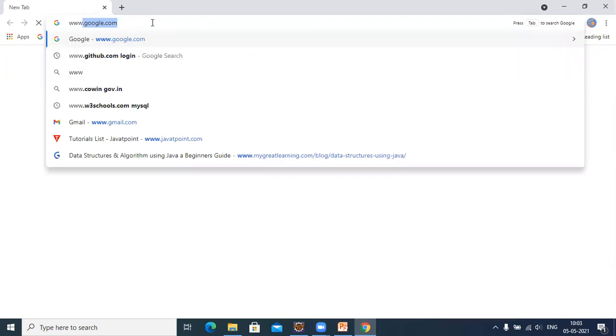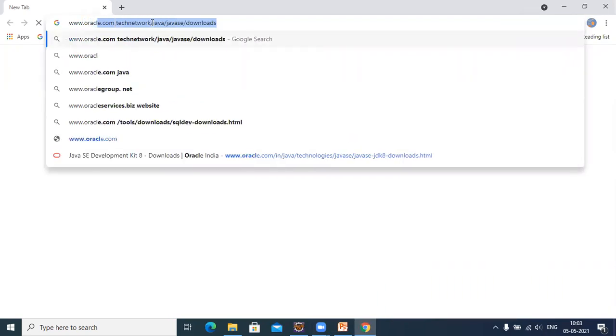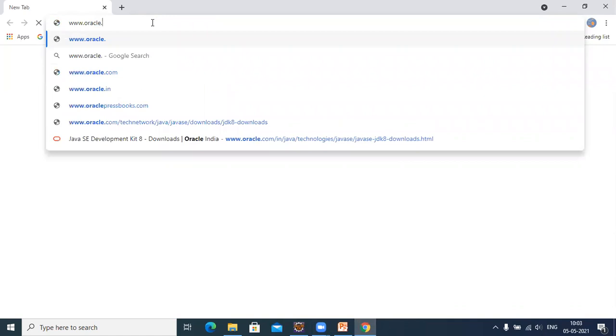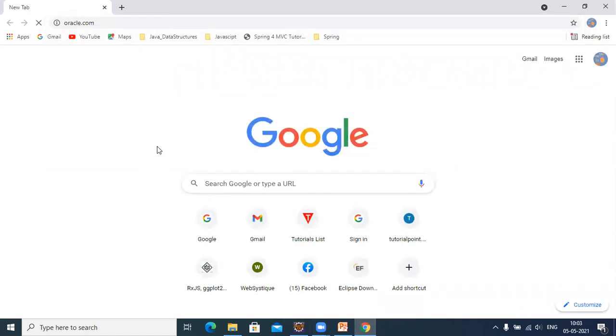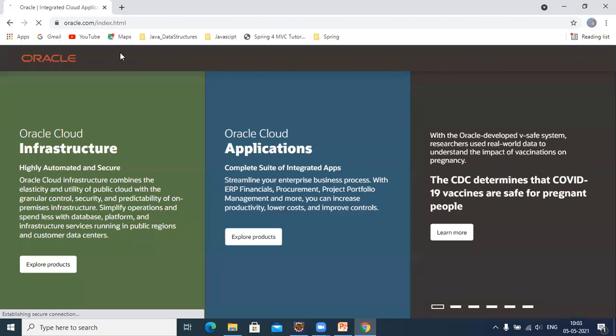So let us take www.oracle.com. If you have not installed Java in your machines, please install it now. You are supposed to install Java 1.8. Please install Java 1.8.